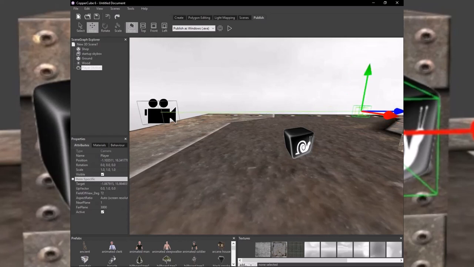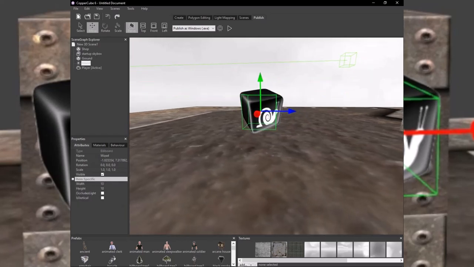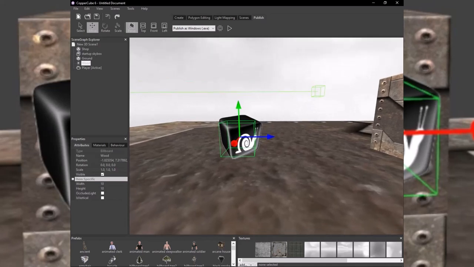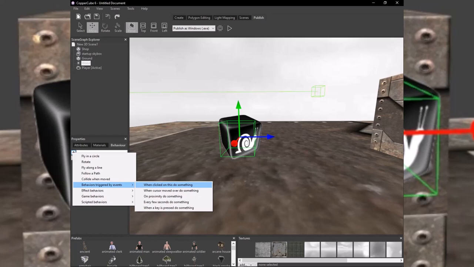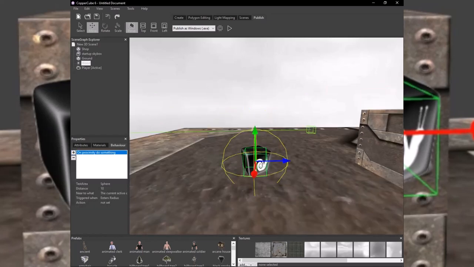Before we do anything, let me just set up the camera. This GUI needs some stuff. There are some behaviors we need to apply to this GUI. Okay, the first one is going to be when clicked on. Okay, let's use proximity.